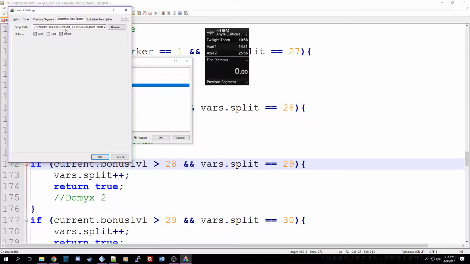For me, this is my path. The script path goes in there, and once you put this in there, it'll automatically load in, and you can start checking to see if your autosplitter works. By default, you'll have some options that say start, split, and reset. If I uncheck, say, start, it will not start the splitter for me. I would have to do it manually. That would actually break my script, but I could do it if I wanted to.